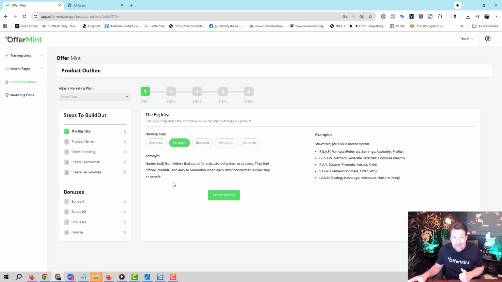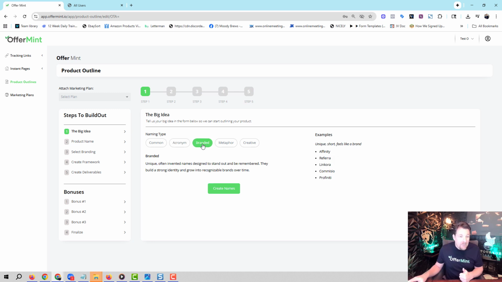We can come over here to acronym. Names built from letters that stand for a structured system or process. They feel official, credible, and easy to remember when each letter connects to a clear step or benefit. So like, check this out. Look, the REAP formula. And REAP, what does it stand for? Referrals, Earning, Authority, Profits. How about this one? The GROW method. Generate referrals, optimize wealth. I love it. All right, let's come over here to branded.